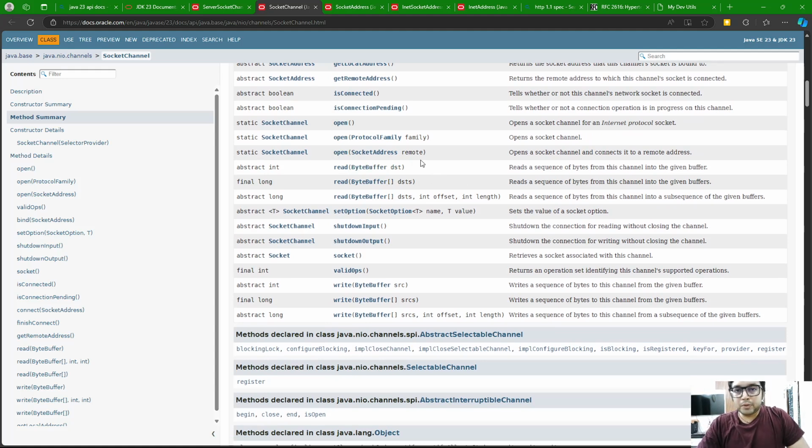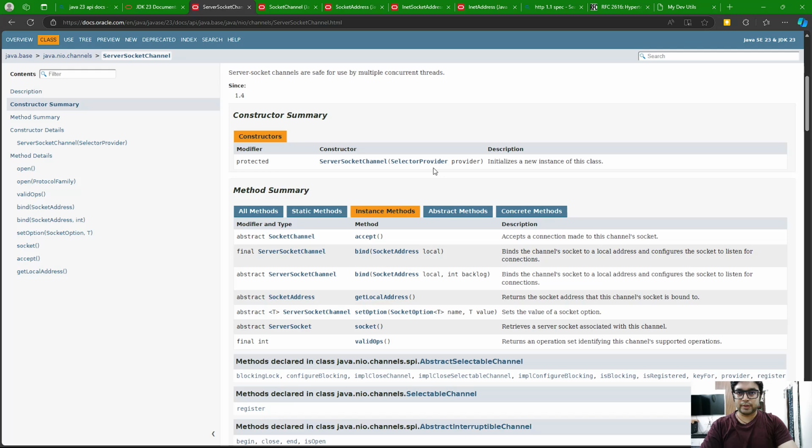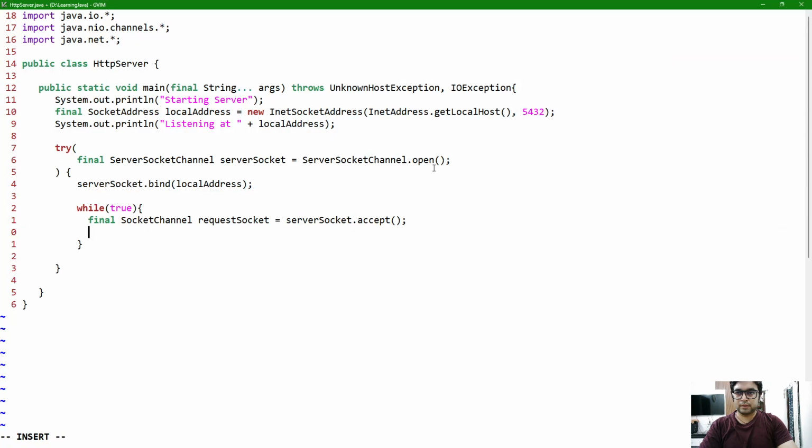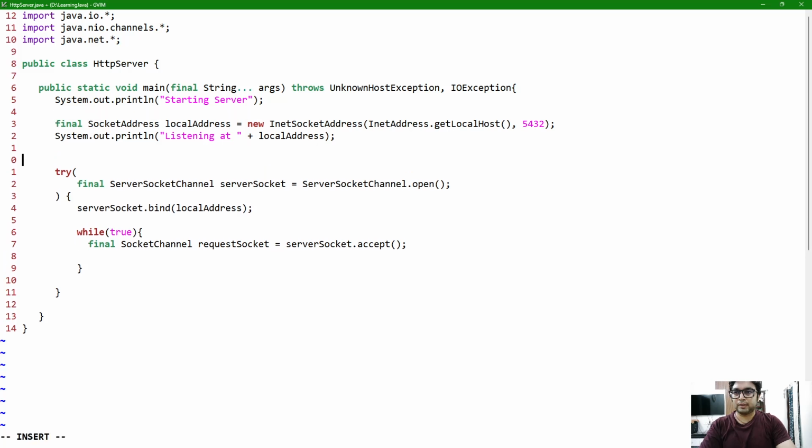So we are going to use this function to read input coming from the browser to our server. Sorry, coming from the browser to our server. So we need a byte buffer which can keep data for us.